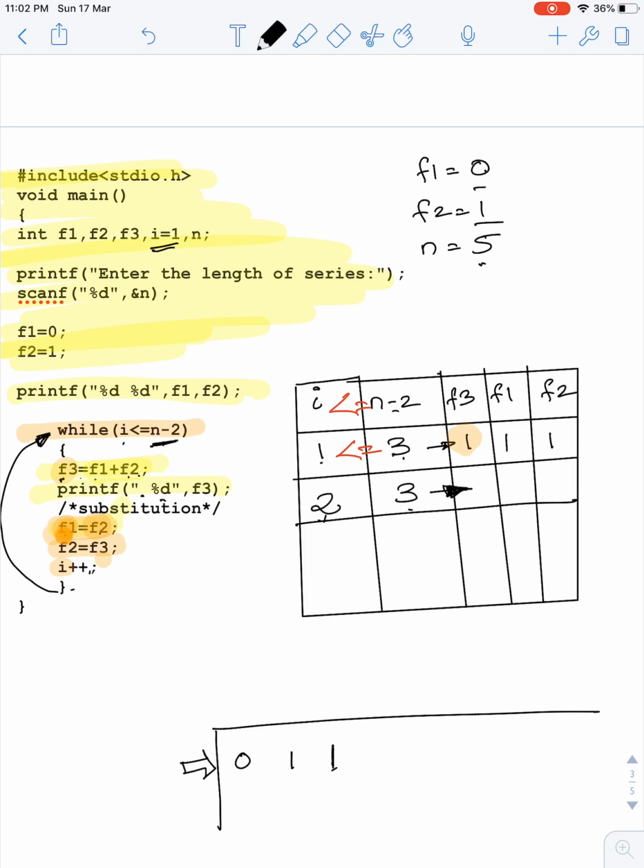Remember one thing, whenever you go inside the loop, you will do everything that the loop says. You don't have any option. Once you go inside, you have to do everything. Now start again. F3 equal to F1 plus F2. So what is F1? 1. F2 is 1. F1 plus F2 is equal to F3. So 1 plus 1 is equal to 2. So F3 becomes 2. Next line, printf space percentage d F3. So you will print space percentage d F3. So you will print 2.